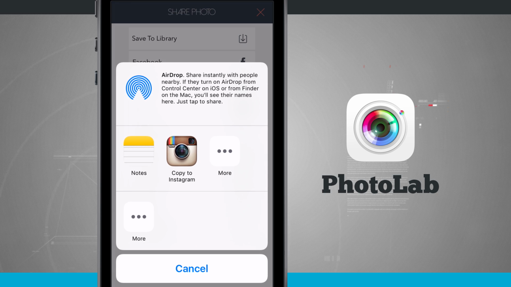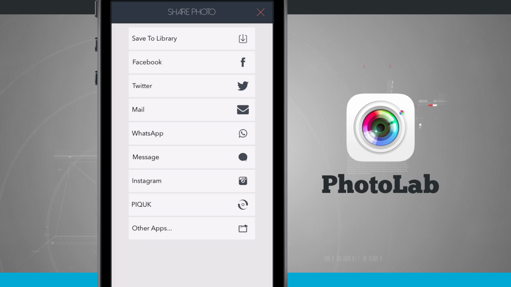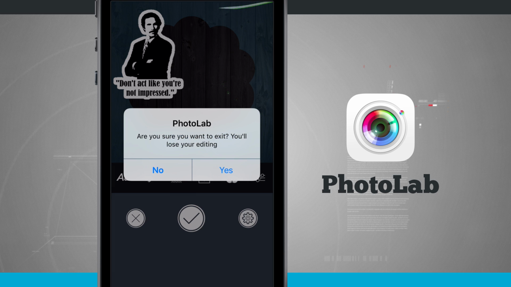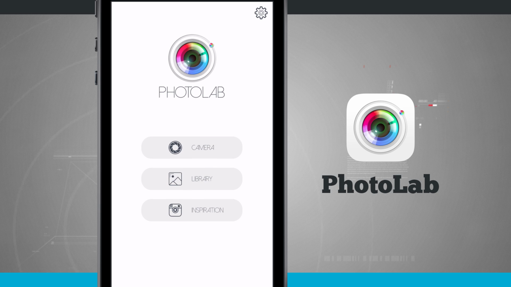If I were to actually tap on Instagram, it's going to open up the iOS share sheet and allow me to go ahead and open this into Instagram and then share it from there. And when you're done, tap the X in the top right hand corner. And if you tap the X over here in the left hand side of the screen, we'll go ahead and come back out to the main screen of PhotoLab. And now we can go ahead and start with a new photo.